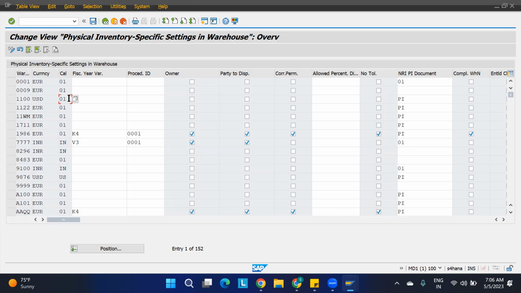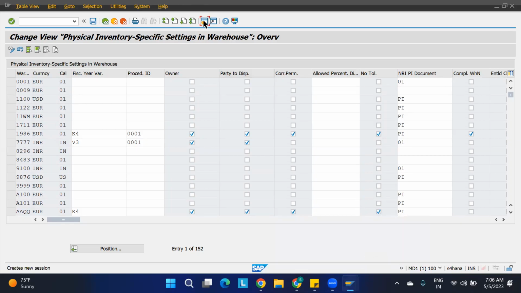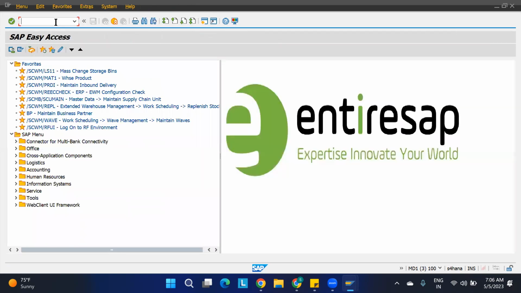No, not company code level. We have given some default settings there. Do you remember?